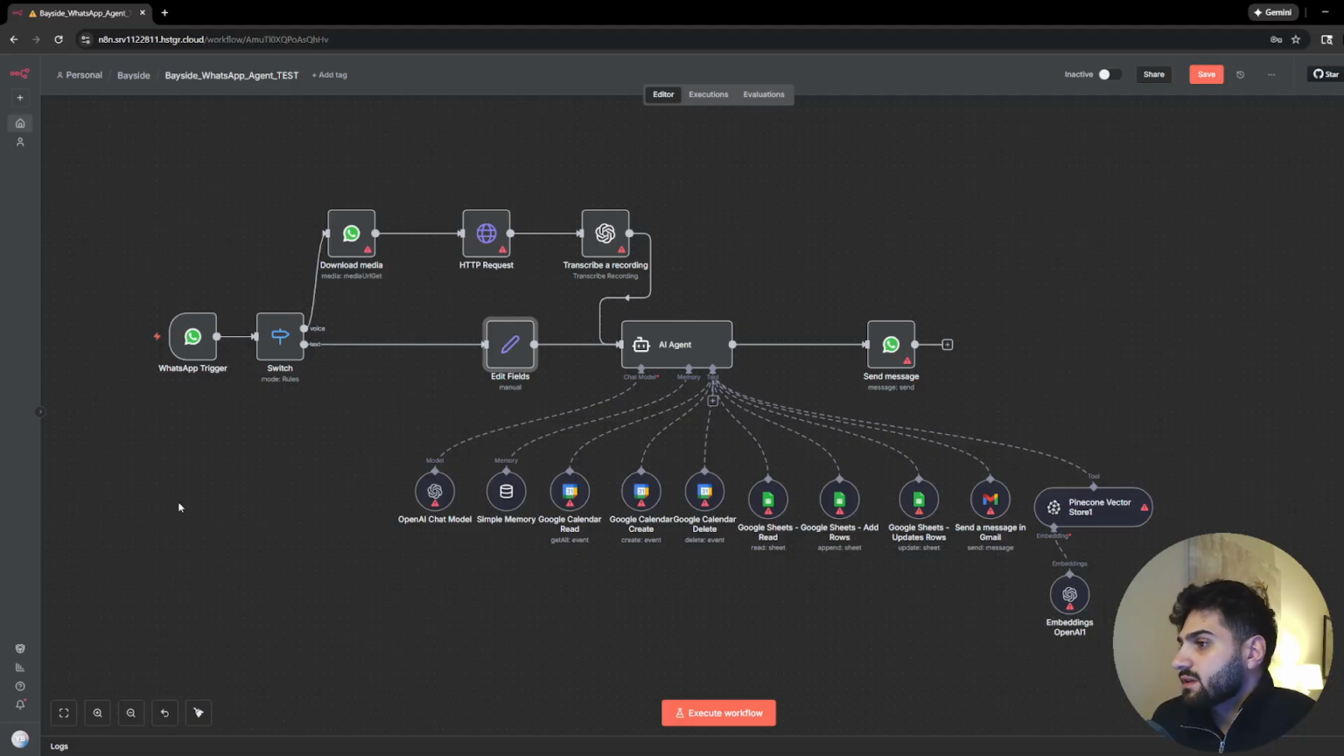And this n8n workflow will get triggered due to this WhatsApp trigger receiving a message. It will send that message to this switch node. It will acknowledge that it's a text message and not a voice message. We'll send out that text message to this edit fields node, which processes the data and then sends it to the AI agent. The AI agent receives it and it starts thinking.